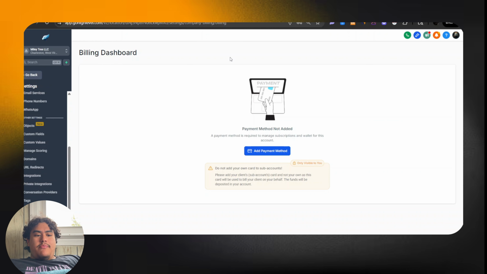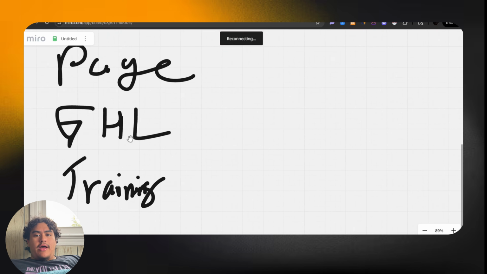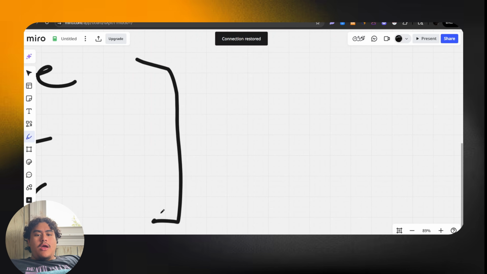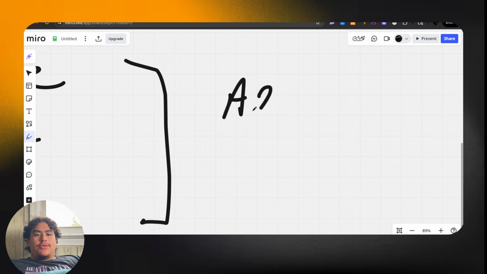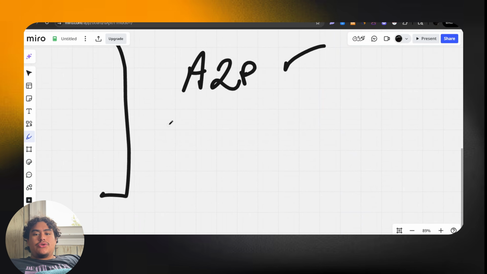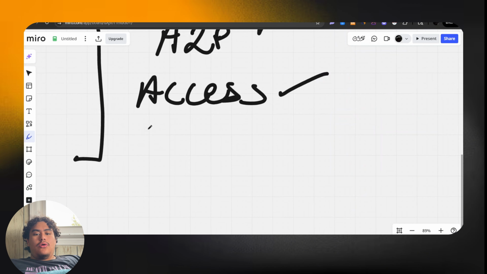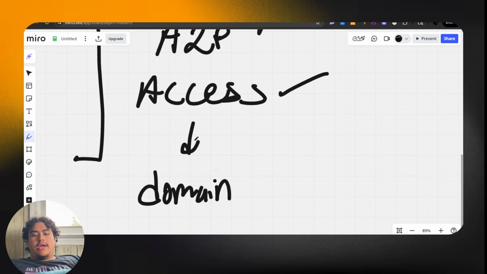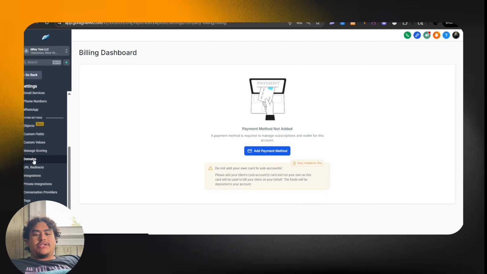So other things that are pretty important to get from the client, if we go back to our actual form, we actually need a few things. We're going to need A2P, because A2P in the United States allows us to send out messages. So this is something that we 100% need. We're going to need access to Google, and then that will also allow us to get access to a domain. And the domain is pretty simple to connect.